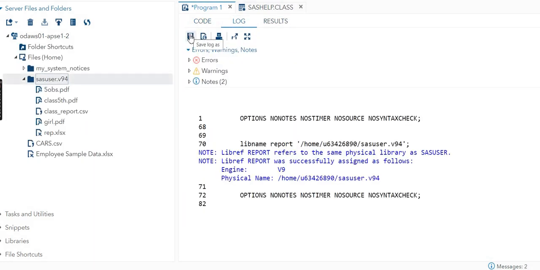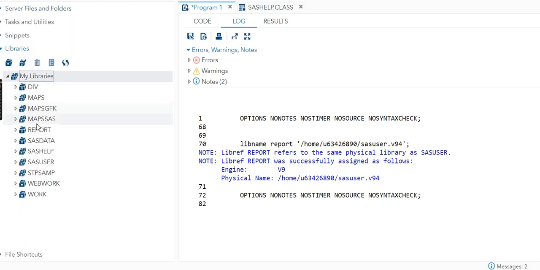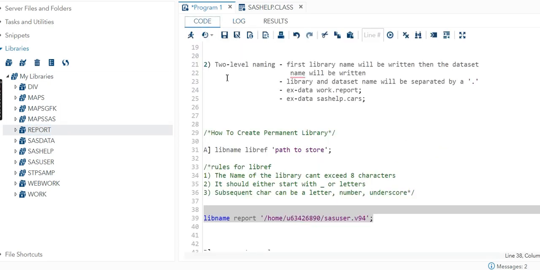Your library is created. How will you check it? Go to Libraries, My Libraries. You can see, there you go, report. See, it is created now. So this is one way to create a library.